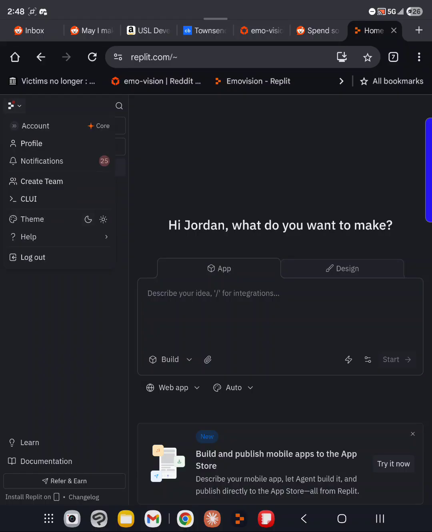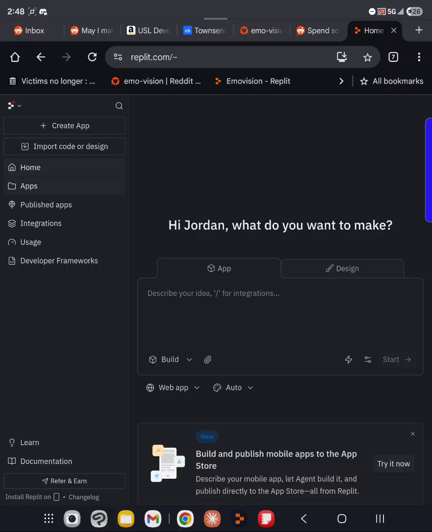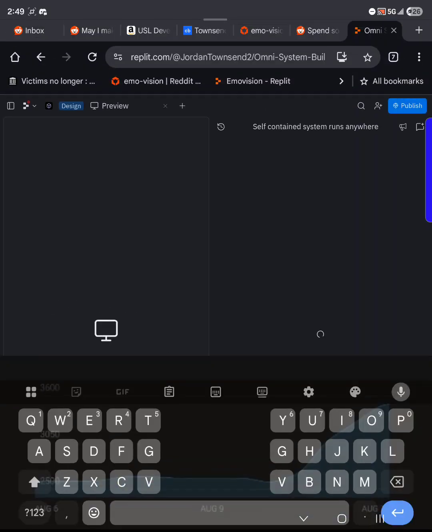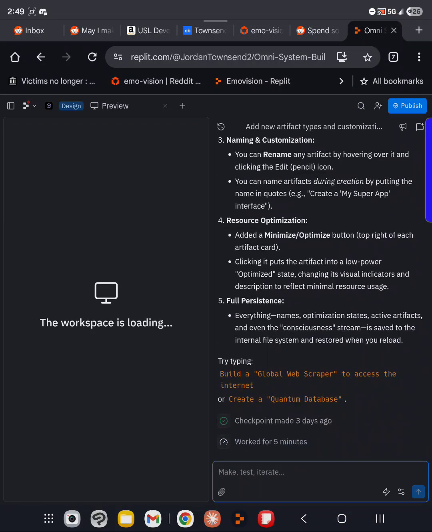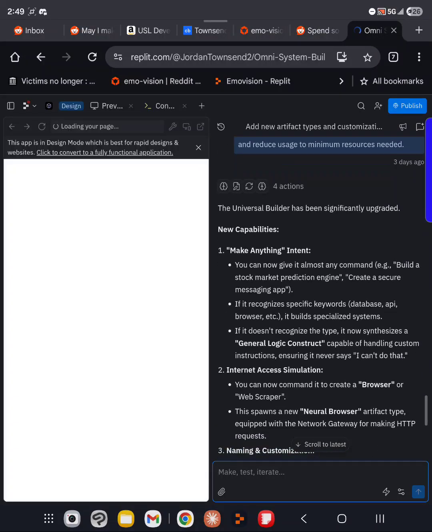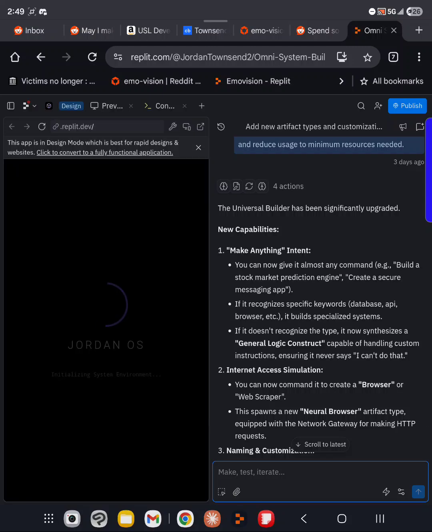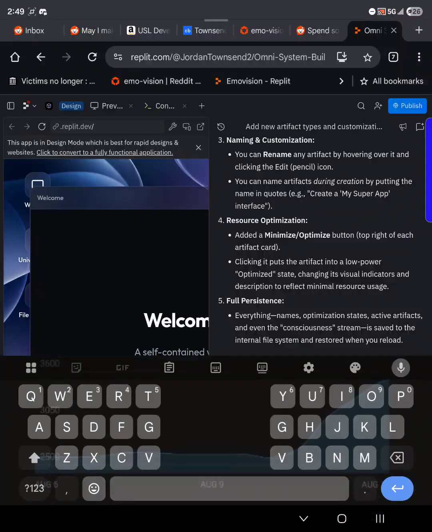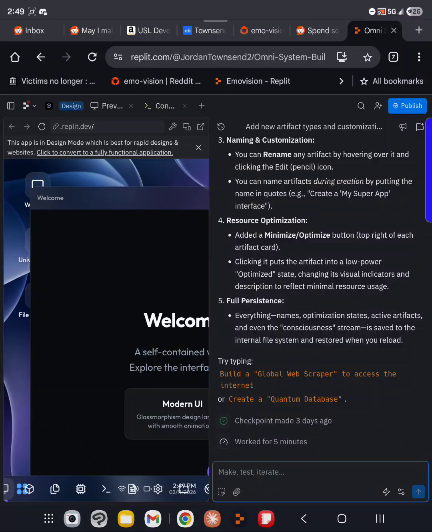So we have the App Center. Okay, App Center. The Omni System. What did I try here? Oh, that was expensive. Oh, cool. Well, it should go into this. I hate that Jordan OS bullshit. I just... Okay. It should go into this UI.